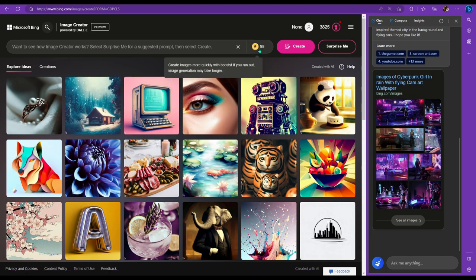The first thing to take note of is this lightning bolt, which is Bing Create's boost system. Basically, you just have 100 boosts a day, and that's for fast generation. When you run out, you can still create images. It just won't be as fast as it would be when you're using boost, but it refreshes every day. So you'll get 100 tomorrow, and it used to be 25. So it's pretty generous right now. I don't really see a lot of people running out of that 100 boosts per day.